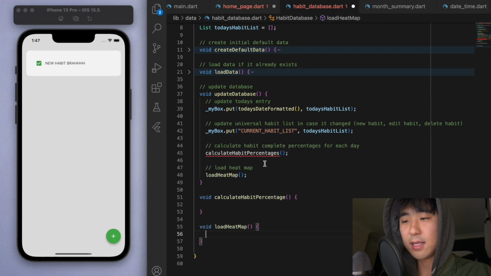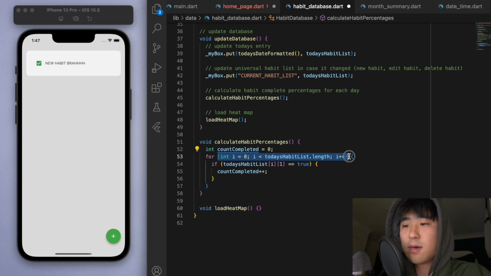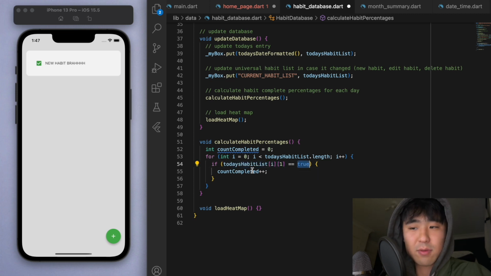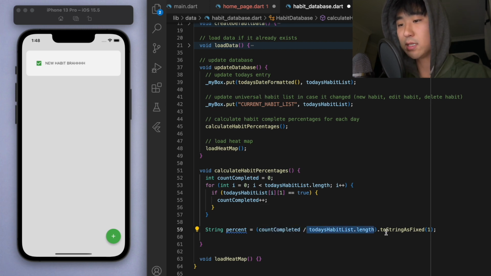And for calculating the habit percentage, we're going to do a quick for loop and go through the habit list and check which ones are true. If it's true, then we've completed it. So let's count it and get the percentage as a string. I'm going to divide the count completed over however many habits we have, and give it as a string with 1 decimal place.